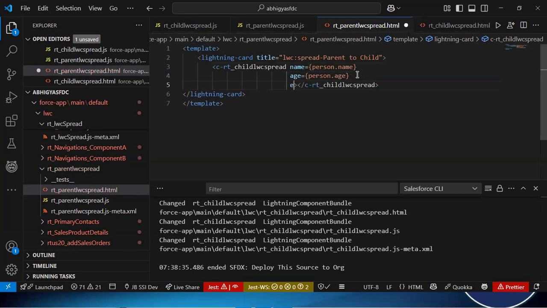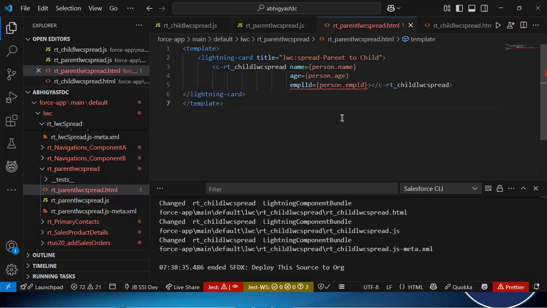And next is the employee ID. Person dot employee ID. Okay. So here we are going to take it by the name, age, and person. Okay. Employee ID.